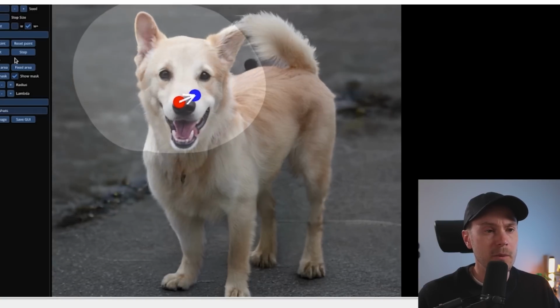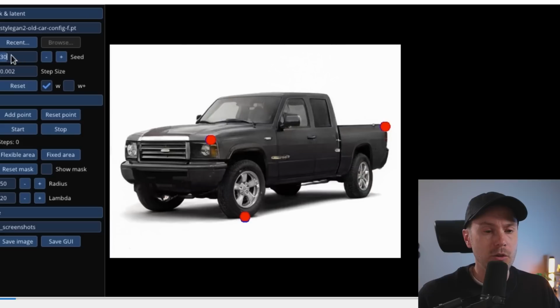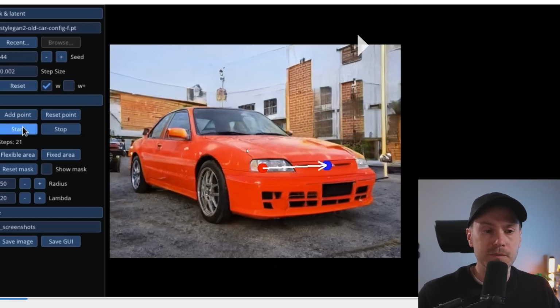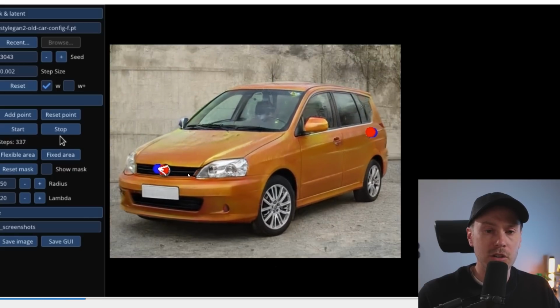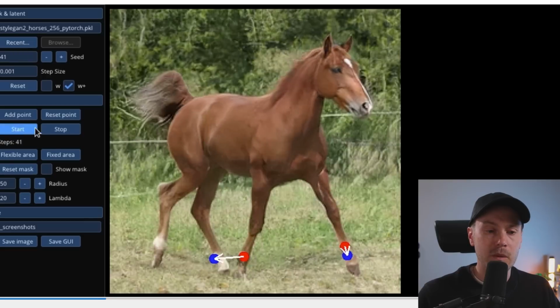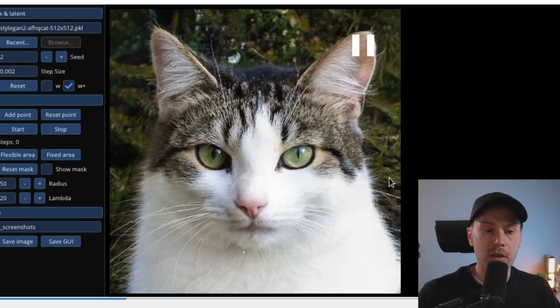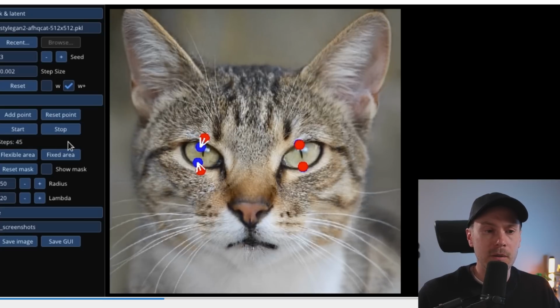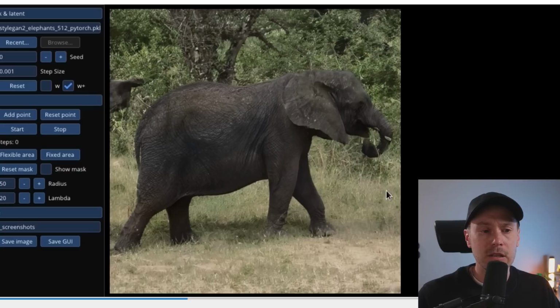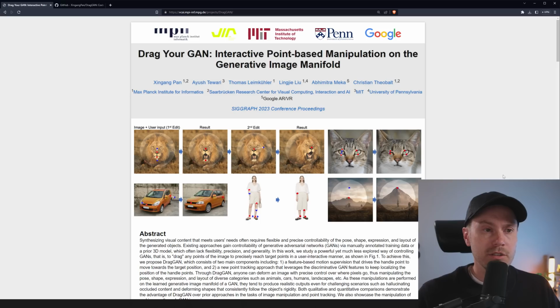And as you can see here, you have an input image and you can set a point and then make that image drag while changing the image. So here we have some cars changing. And here's a horse changing the legs there and the head. And they're changing the pose of the cat and the eyes, closing the right eye there. So let's have a quick look here.